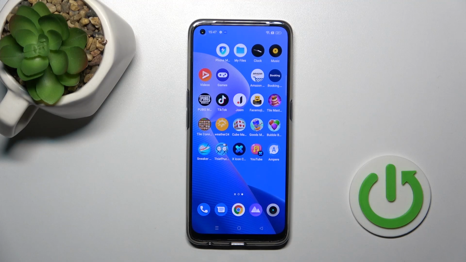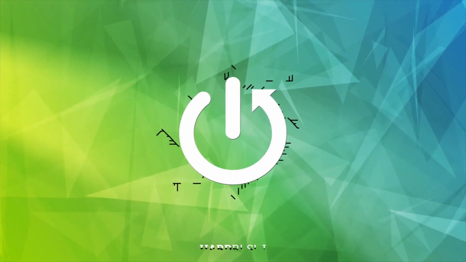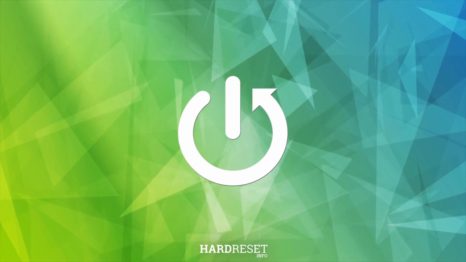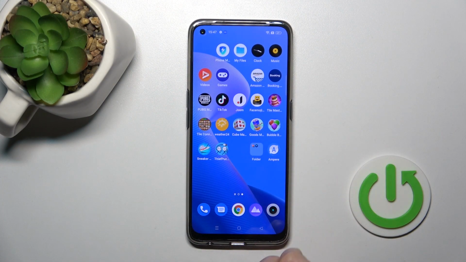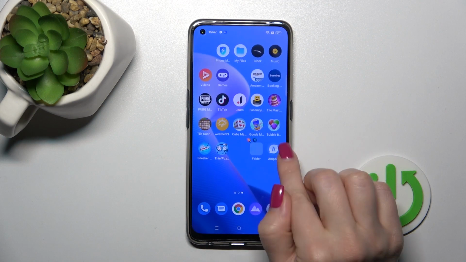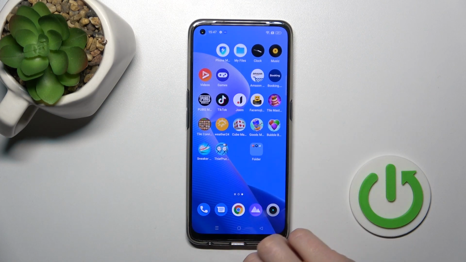Hi, today in front of me is the REALME 9 Pro Plus, and I'll show you how to create home screen folders on this device. So first, hold the application for a while and then drag it up to another one. This way we have successfully created a new home screen folder.